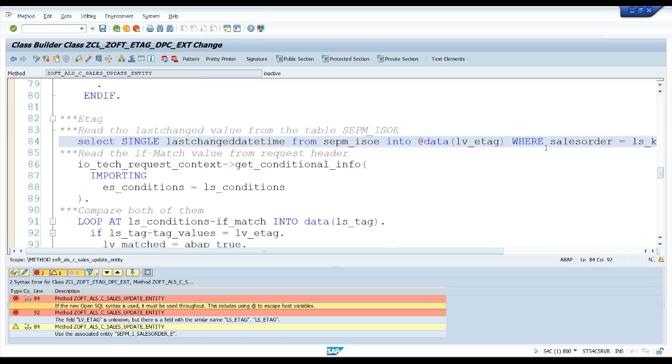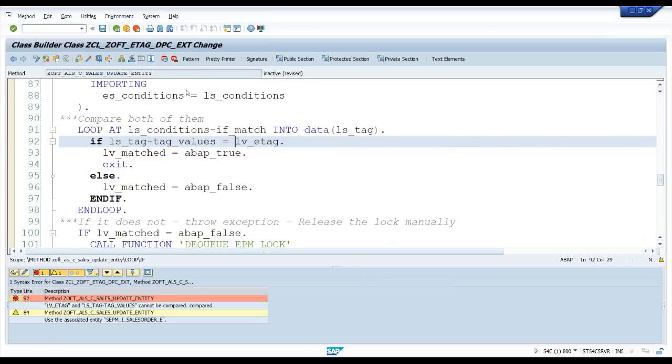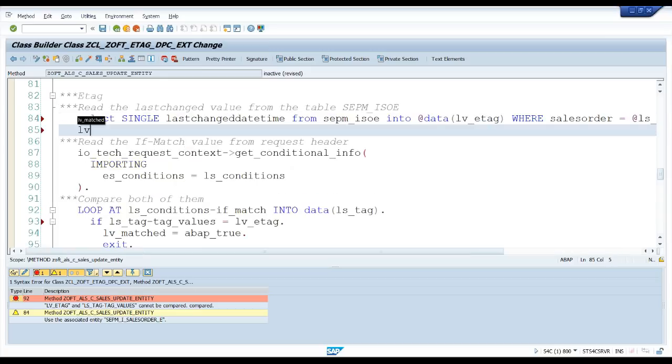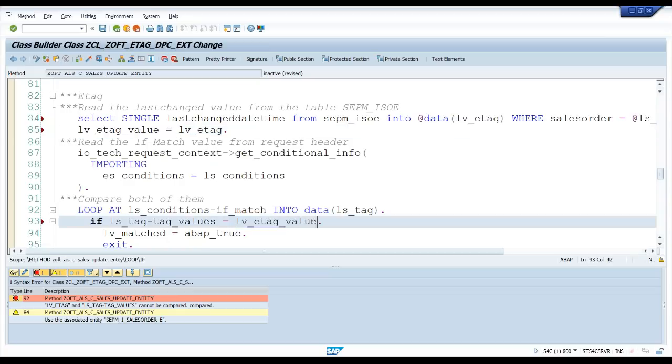All right, so let me quickly correct these errors. Because of the new features which the ABAP language has, we have to implement these things over here. All right, so let me also fix this one. It's LV date and time, and this should be moved to the tag data type. So the data type is mismatching, so the eTag value is equal to this, and then this needs to be completed here.